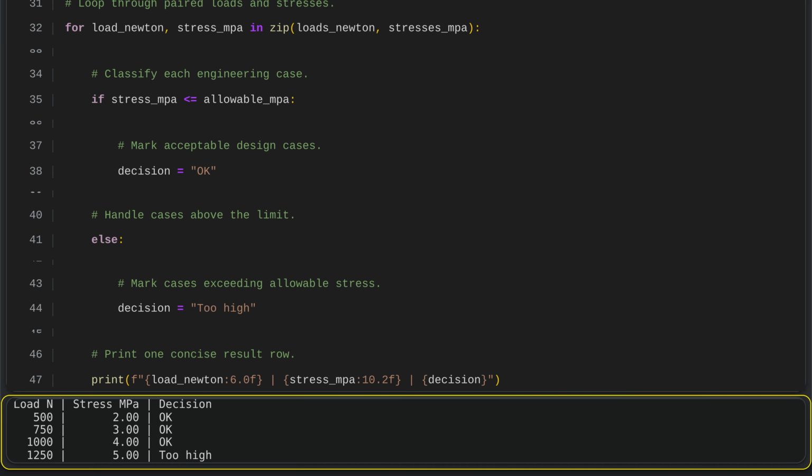The script checks whether different bracket load cases meet the design limit. For each load, it calculates stress by dividing the load by the fixed bracket area, then compares the result with the allowable stress. It stores the stress values and reports each case as acceptable or too high, giving a concise overview of which loads are safe.